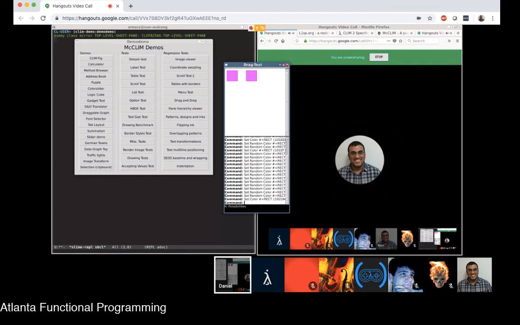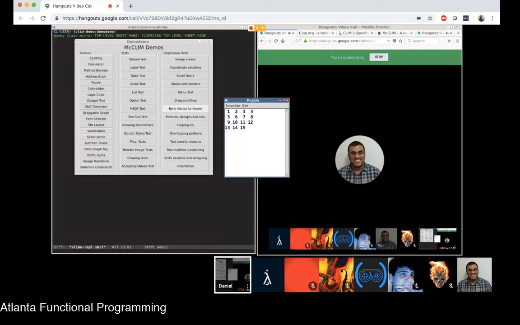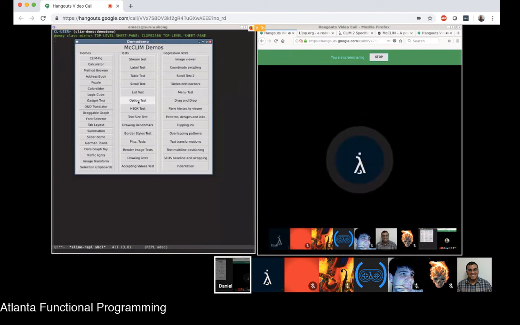And finally, I saw an example of the 3D cube that you showed earlier. No, this is a hack. There is no 3D in McCLIM.